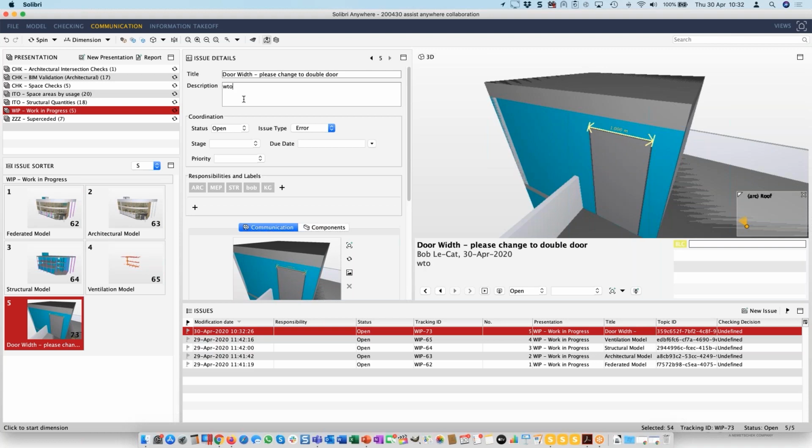So some sort of description, give it as much information as possible. We can say this is an open issue, maybe not an error, maybe it's just for information. We can say the responsibility is the architectural team, Bob's also part of it as well, and maybe we need to consult structures because we're increasing an opening, so the implications have to be considered there.